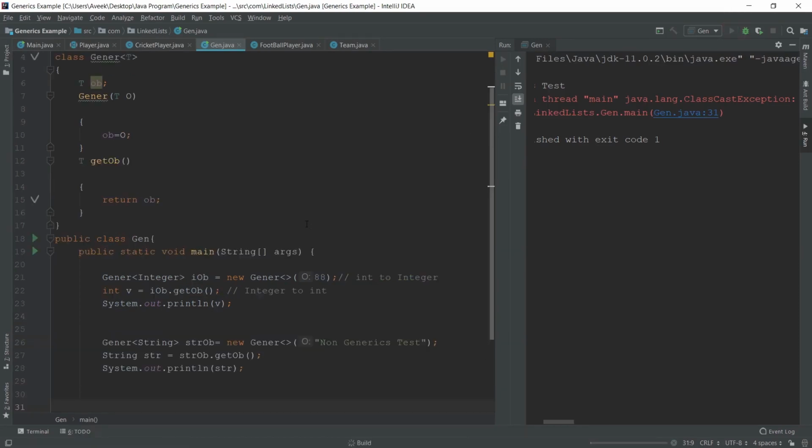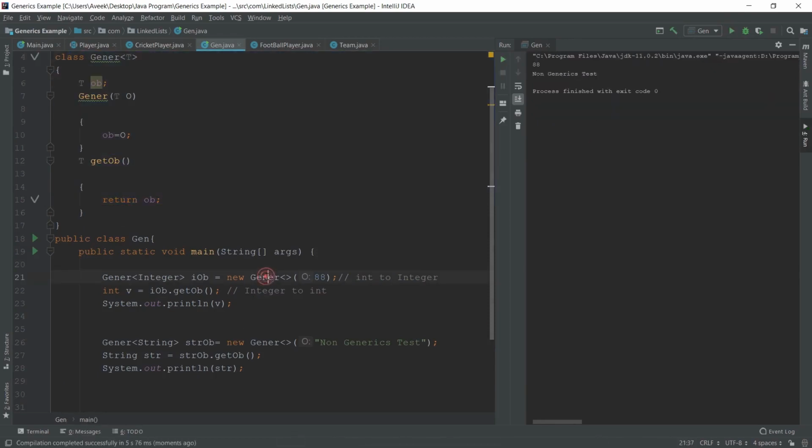Now as you can see, Gen is a generic class. I am passing an Integer, it is working. I am passing a String, it is working. I can also pass Double, it will work. I can also pass Float. I urge you to do it. Just write this code down and do it for Integer, for Double, for Float, for Byte, whatever you want. Just try and code it.